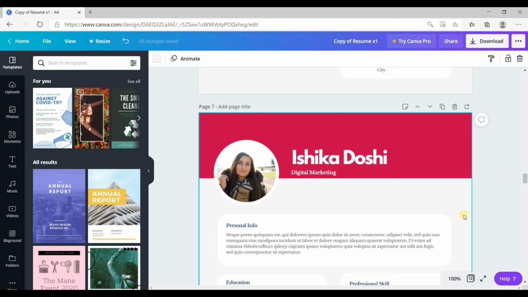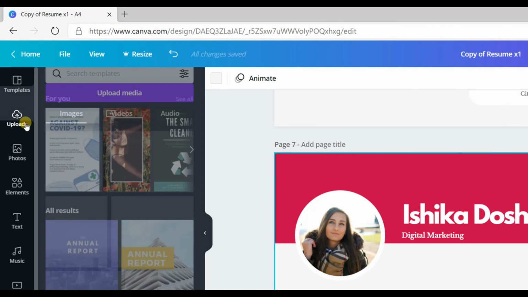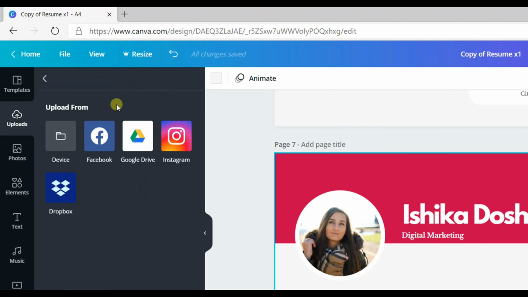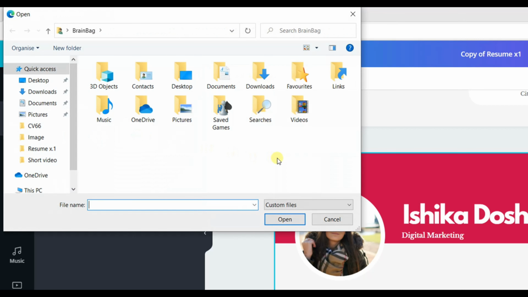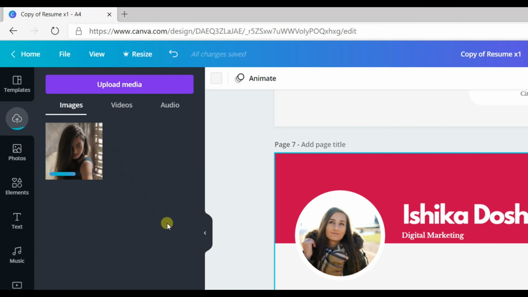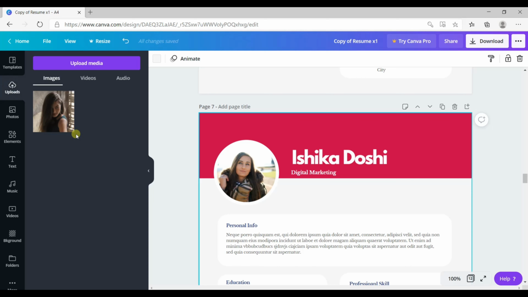After editing the text, let's see how to change this profile picture. To change the profile pic, we have to upload our image first. To upload an image, click here and click here. Now you can upload an image from your device, Facebook, Google Drive and Dropbox. But I will go with the device. Click on the device and upload your image. Now drag and drop your image here. And that's it, our image has been changed. Now just like this, we have successfully edited our resume.